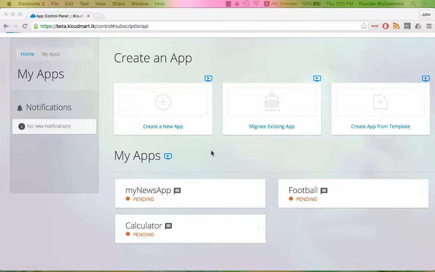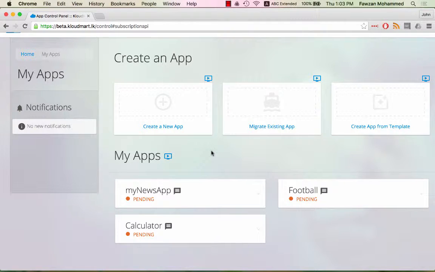Hi, in this screencast, I will show you how you can provision your application. Right now, we only support IdeaMart apps, so I will show you how you can provision your app for IdeaMart.